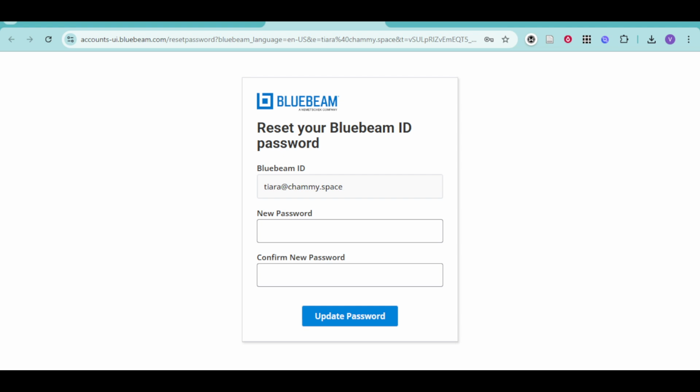That's it, you've successfully changed your Bluebeam password. From here, you can return to the sign-in page and log in using your new credentials whenever you're ready. If you ever start this process again in the future, just remember the same flow. Go to the sign-in page, choose Need Help Signing In, select Forgot Password, enter your account email, and use the Change Password link in your inbox to set a fresh password.